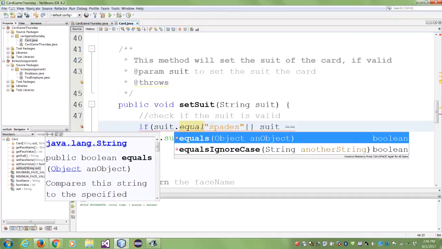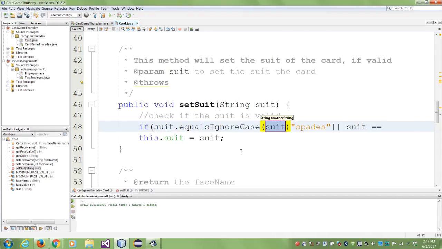It doesn't matter whether you write spades with a capital S, with a capital D, or whatever, as long as it is spades. So equals is only used when you want to make your comparison case sensitive. When you want to make it case insensitive, please go with equals ignore case. So choose this, compare it with suits or with spades, and now complete this.